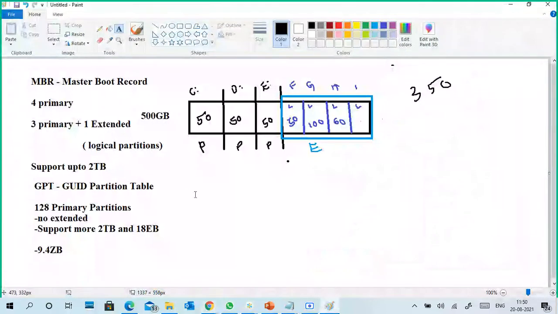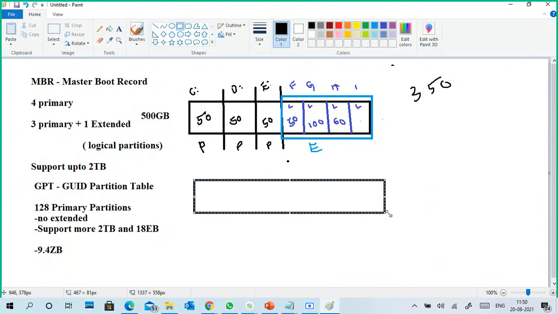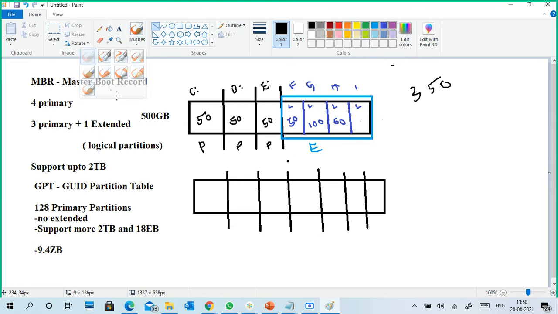Okay, so this is about GPT. Just one more drawing I have to take, right? So I take a drawing like this. How many partitions can you create? There is one more point I have to include, so I will add it here now only. So we can create primary, primary, primary, primary, primary, all are primaries only.